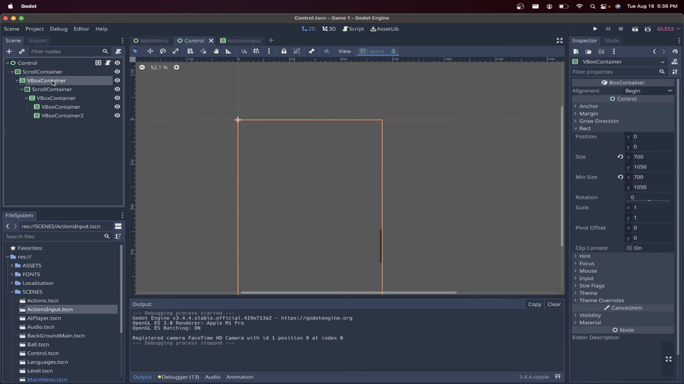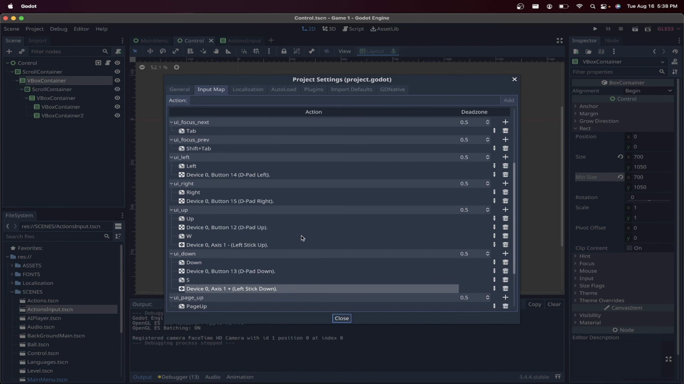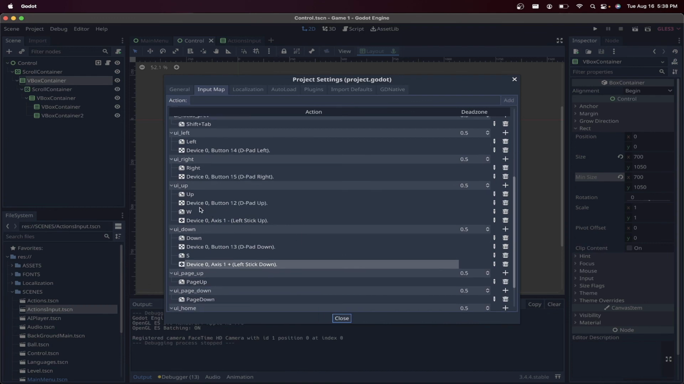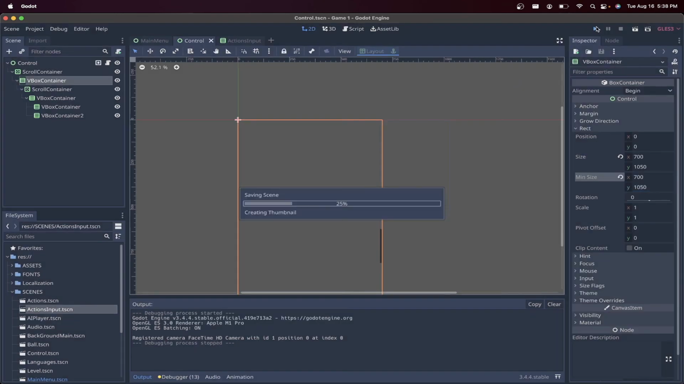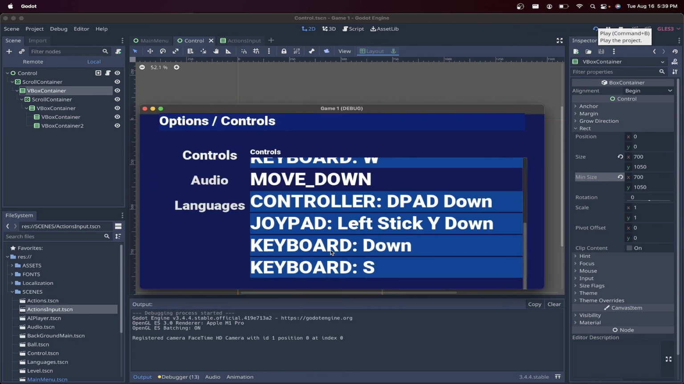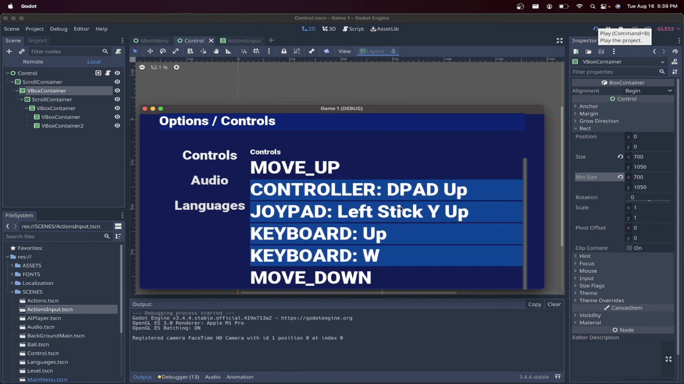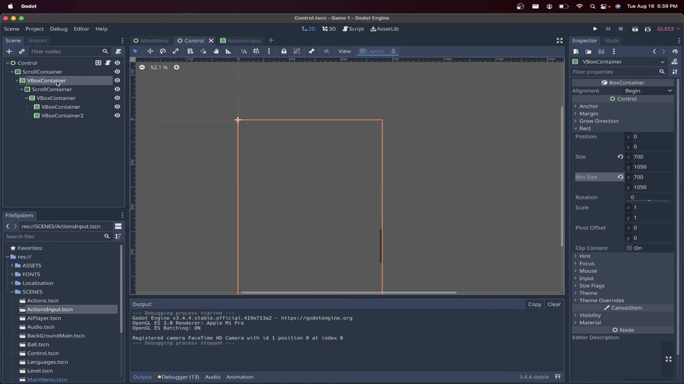But when I went to the VBox container, I went and changed the minimum size to 1050, and also I added an extra input for the left stick up and left stick down, which if you go here, you just go to joy axis and then select the correct one. And now if we play the scene, we can scroll all the way down here. This font size is a little bit big, but for this I think it's fine. So that should be it.